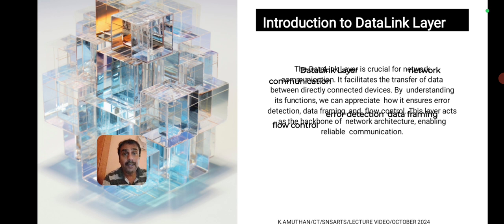Error detection: when we transfer data from source to destination, if there is any error in transmitting the data, it will be detected by the data link layer. And data framing: all the raw data from the physical layer has to be framed. That is called frames. The raw data is converted into frames by this data link layer. Then flow control: how the data flows from one place to another is controlled by flow control, which is defined by the data link layer.